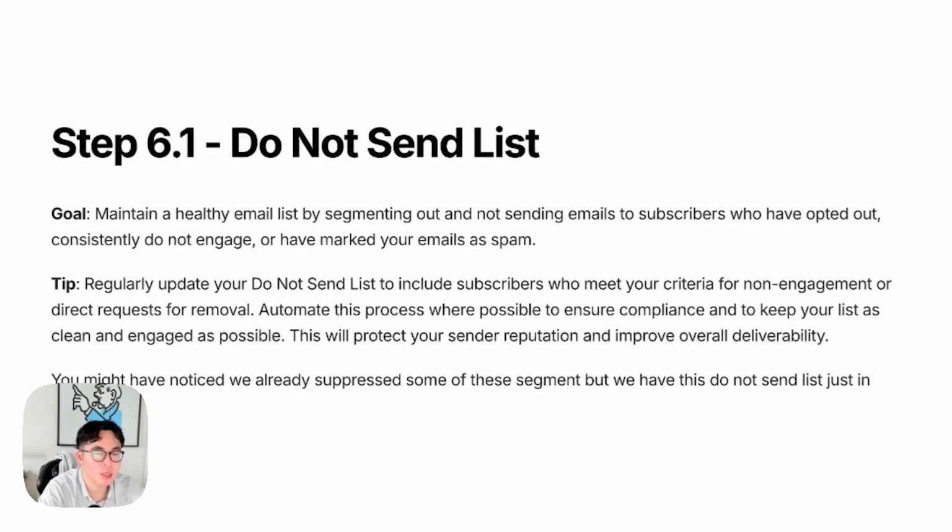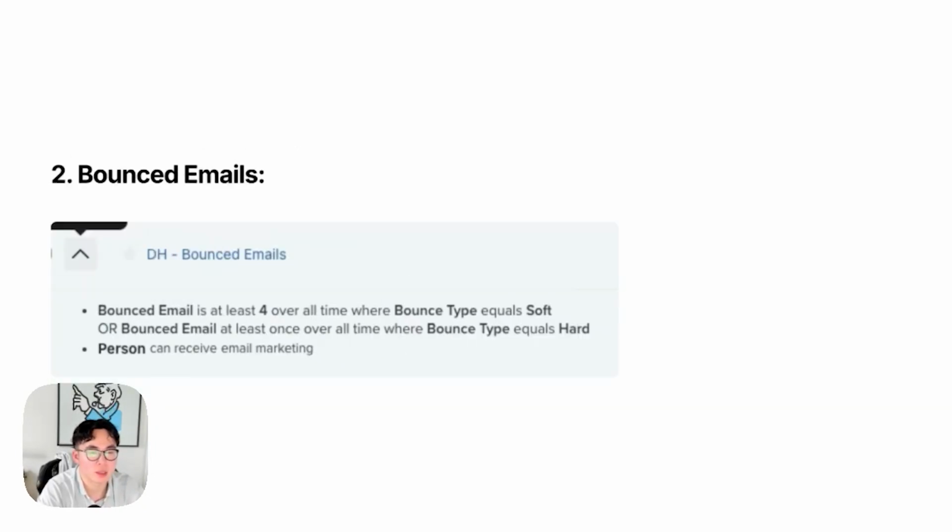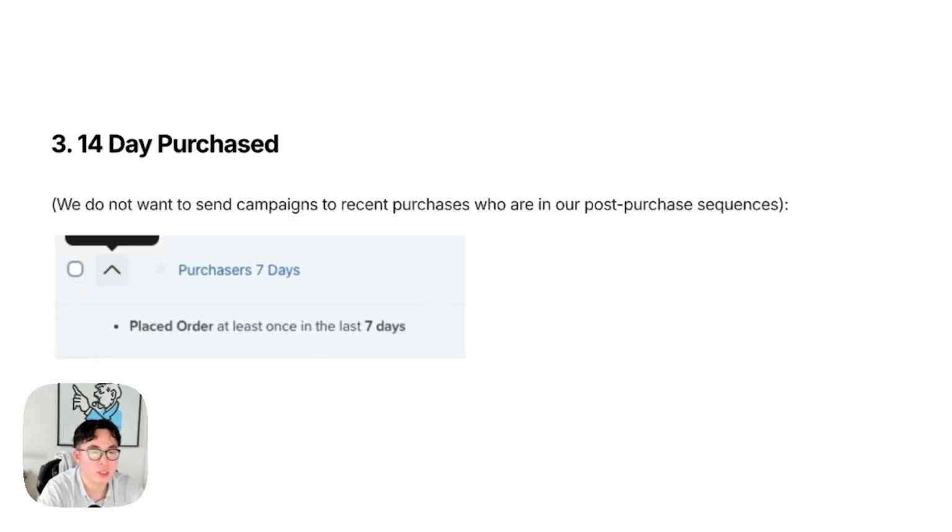Step 6, creating your do not send lists. So when it comes to sending out email campaigns, there are a few segments that you do not want to send to. First is unengaged subscribers. Second is bounced emails. Third, 14-day purchasers. So here we do not want to send campaigns to recent purchasers who are in our post-purchase sequence or probably haven't received their first order yet. So here we don't want to be too aggressive when it comes to sending campaigns.